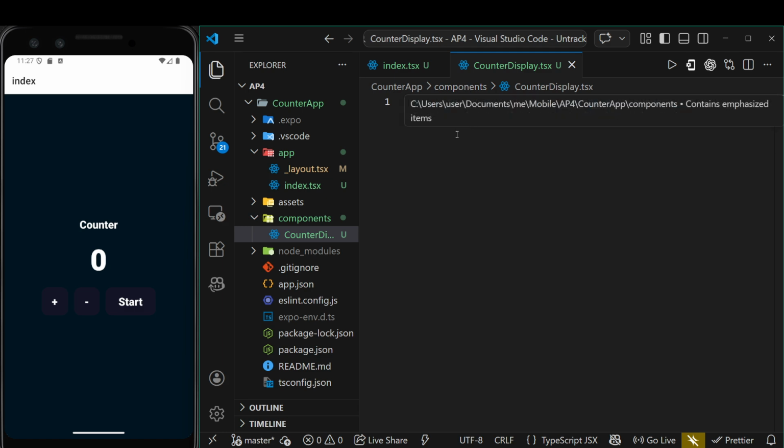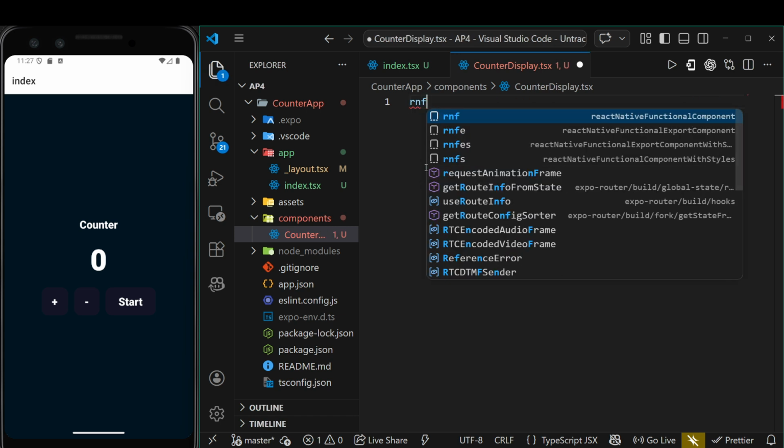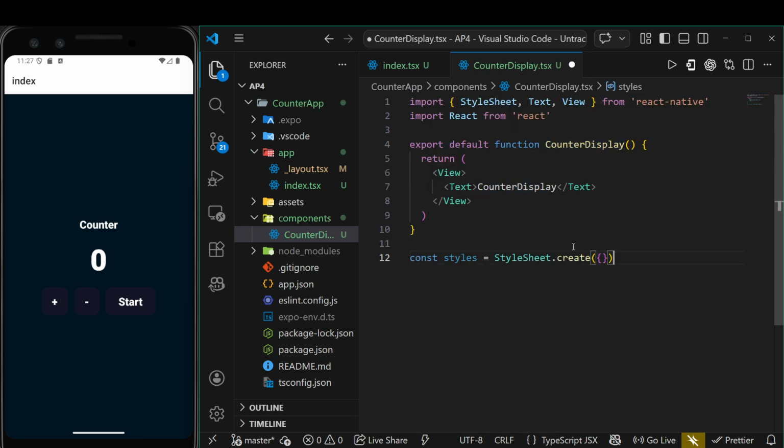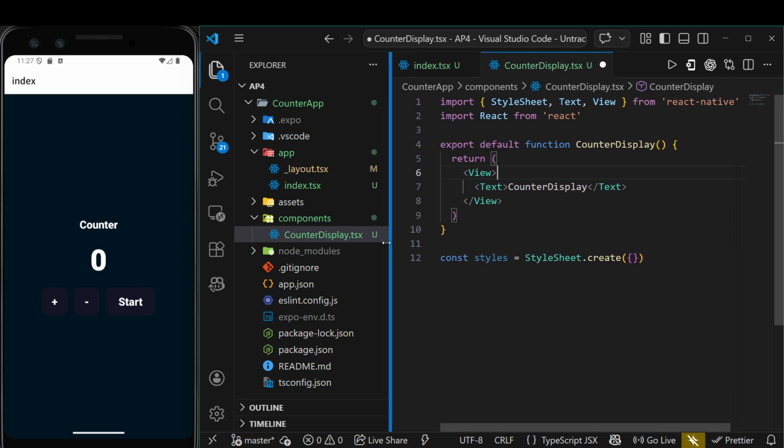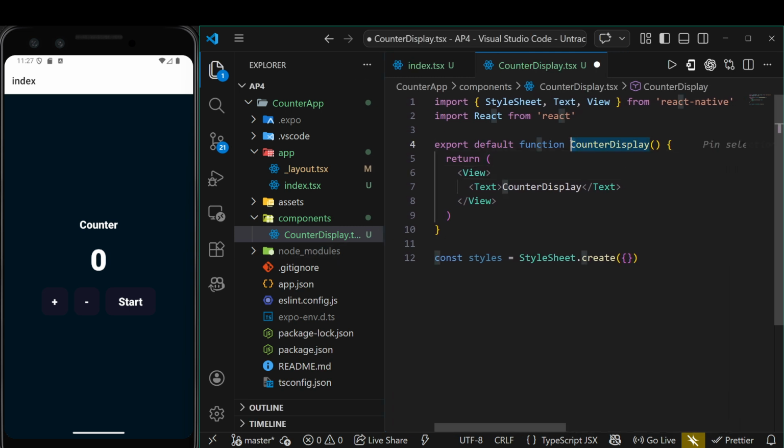Okay, so in our counter display, let's generate a code. So rnfs. Okay, so that's a simple one. So notice that our function's name is CounterDisplay, and then the name of the file is, of course, CounterDisplay. And by convention, it's really useful to make sure that the name of your function begins with a capital letter. Okay, that's it. Let's just save that.